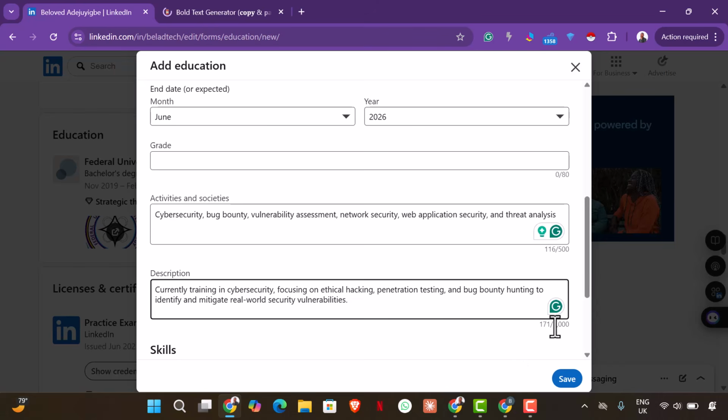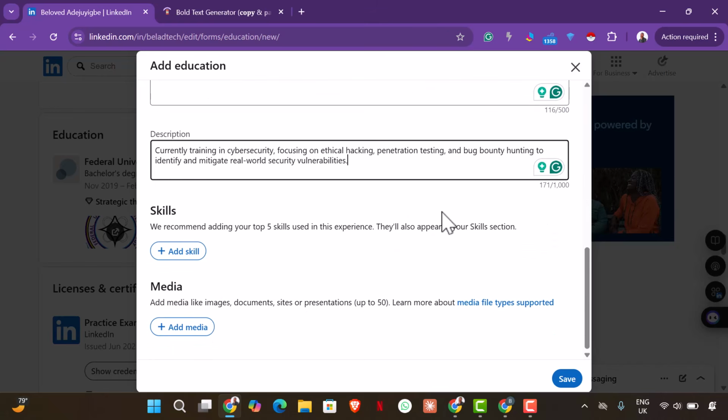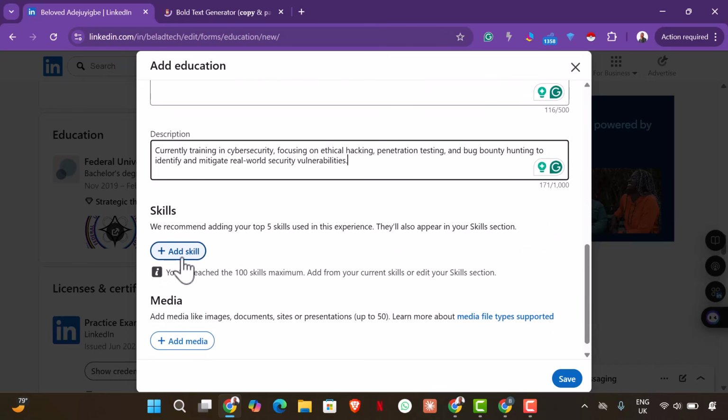The description can be up to 1000 characters. This can be up to 500 characters. Grade can be up to 80 characters, but these are what we need. So adding your skill now.